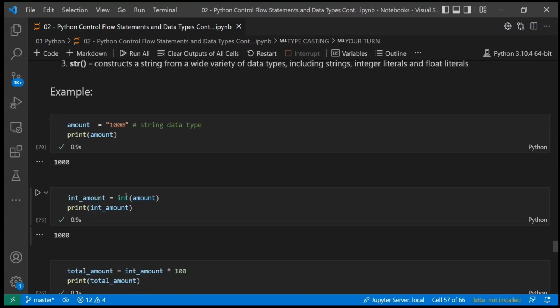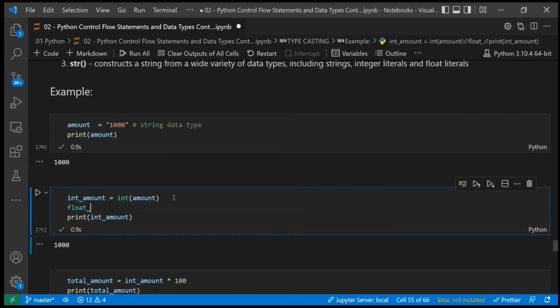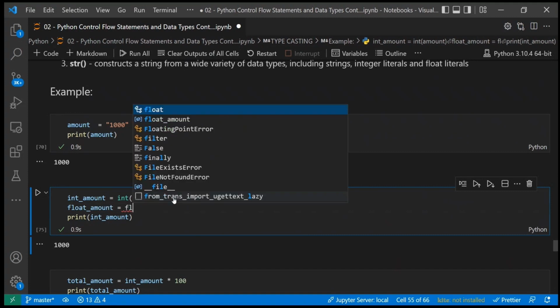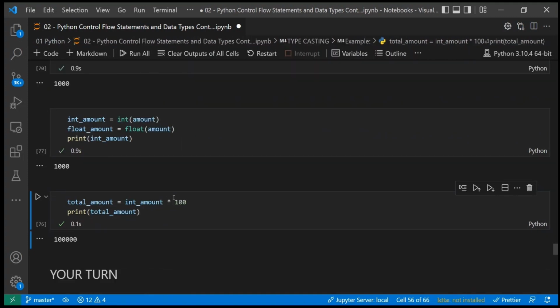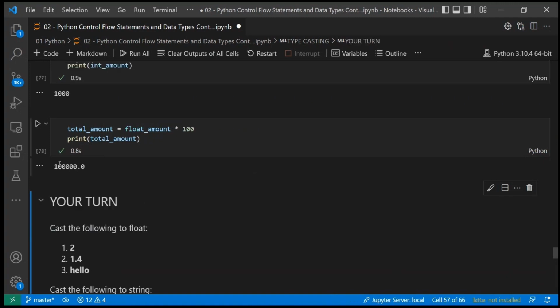So I can convert it to float. Since it is an amount figure, it can be converted even to float. float into brackets amount, and then do the conversion, and then I will multiply float(amount) instead of int(amount). You realize that it's converted for me, but you notice that it has added some decimal place.